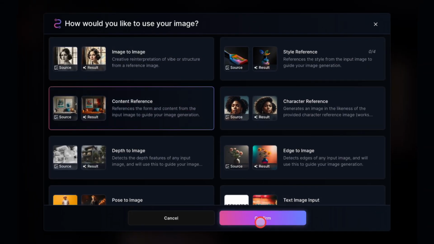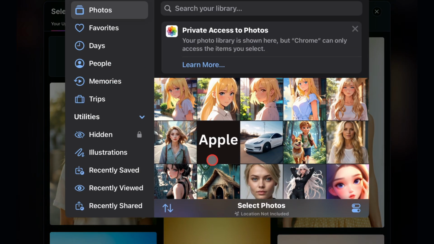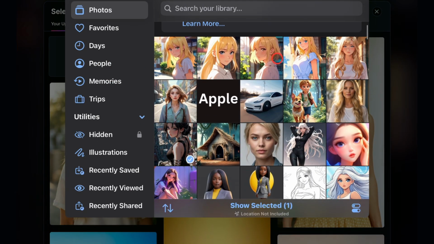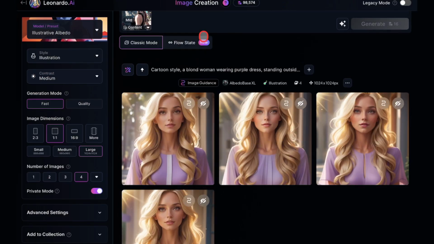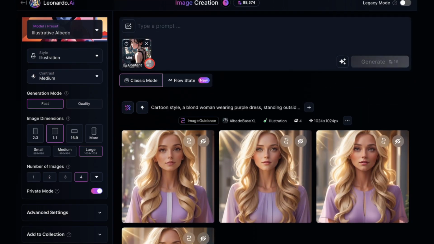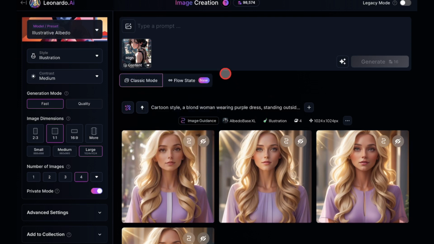Next up is content reference. I'll upload my images again. You can also pick an image you've already uploaded, but I'm doing it this way for clarity. I'll select my image, and once it's loaded, I'll click the drop-down again. Here, instead of a slider for strength, you've got low, medium, and high. That's one thing to remember. Each image-to-image option has different strength settings.